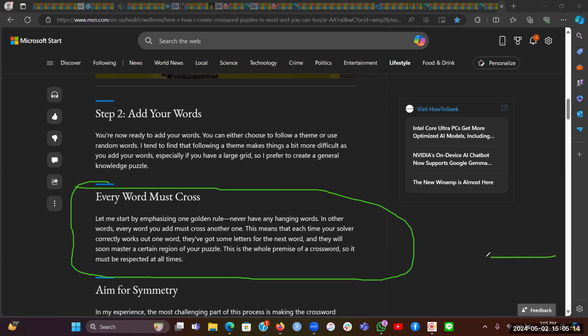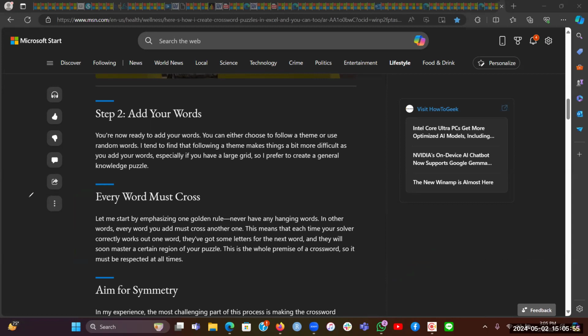Now, what does that part mean? Never have any hanging words. In other words, every word you add must cross another one, which means that each time your solver correctly works out one word, they've got some letters for the next word, and they will soon master a certain region of your puzzle. This is the whole premise of a crossword, so it must be respected at all times. It's one of the important things to note as you're creating your crossword puzzles and adding your words.